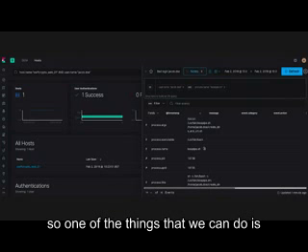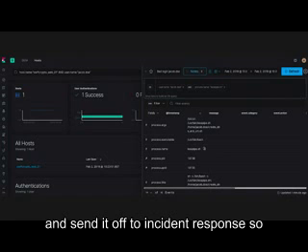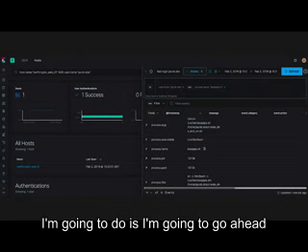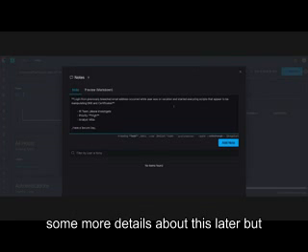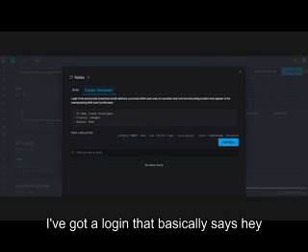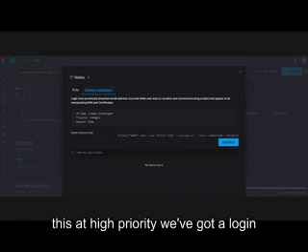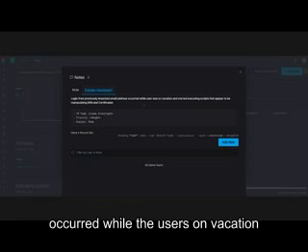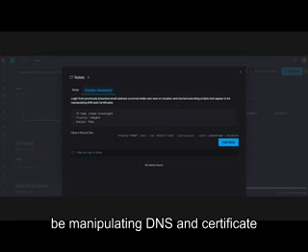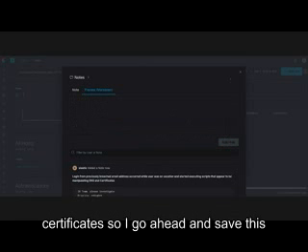So one of the things that we can do is we can actually tag this investigation and send it off to incident response. So what I'm going to do is I'm going to go ahead and add a note, and Andrew will show you some more details about this later. But I've got a note that basically says, hey, incident response team, please investigate this at high priority. We've got a login from a previously breached email address that occurred while the user was on vacation, and it started executing scripts that appeared to be manipulating DNS and certificates. So I go ahead and save this note.